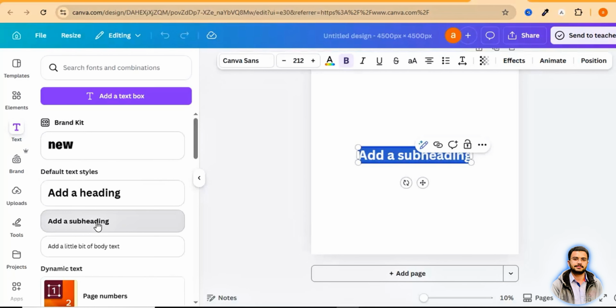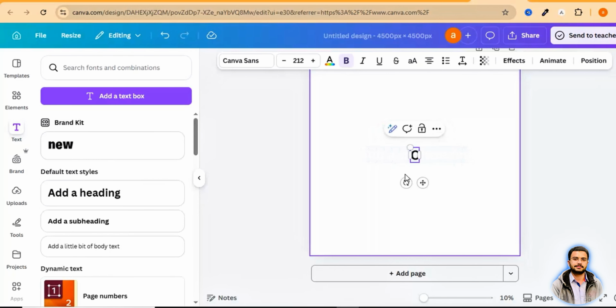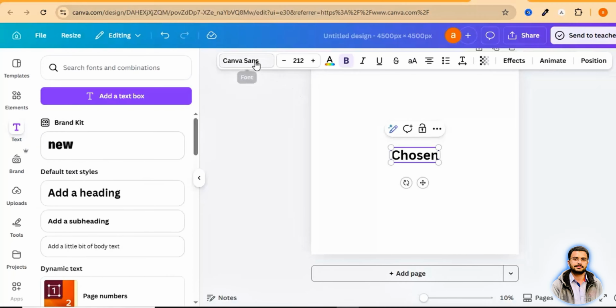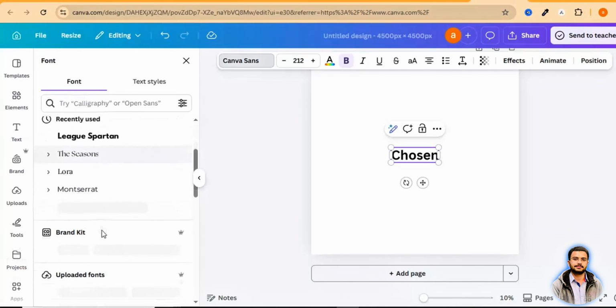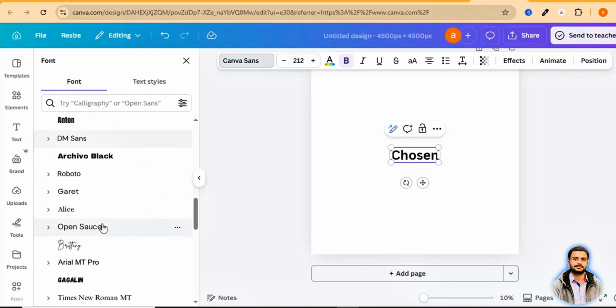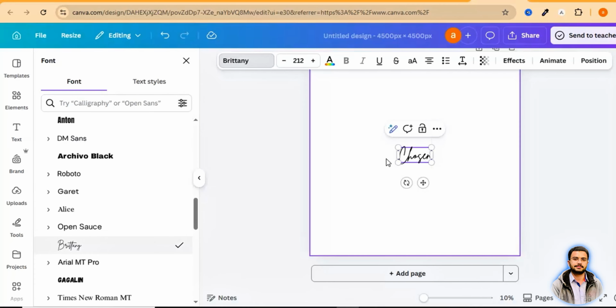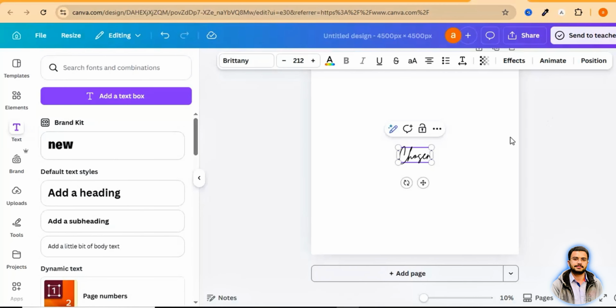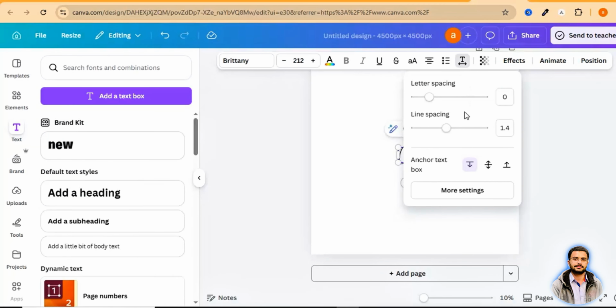I select the second. Here I'm using the word "chosen". If you are not sure which word to use, you can ask ChatGPT for ideas based on your theme. Now select the font. I select this one and then go to the line spacing.